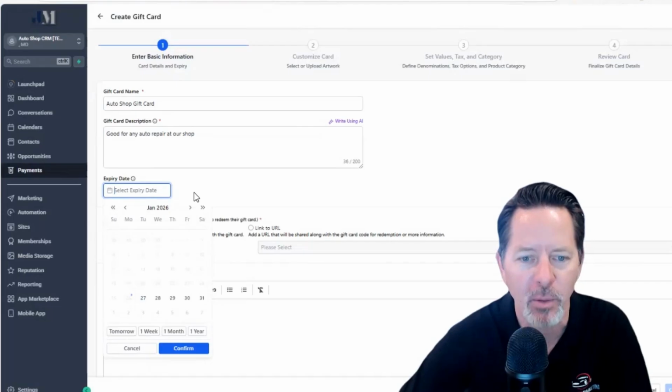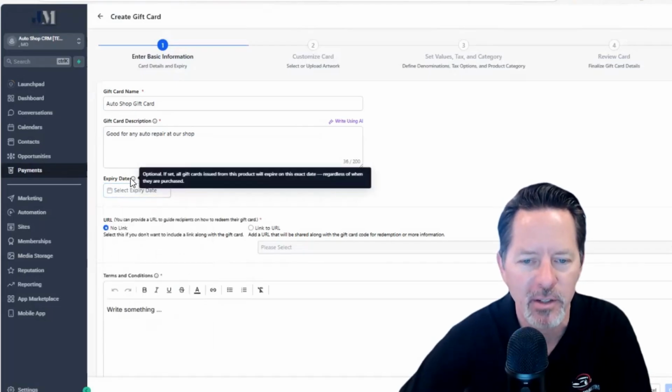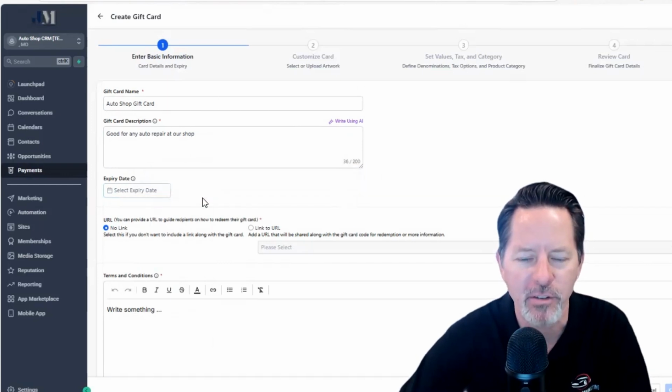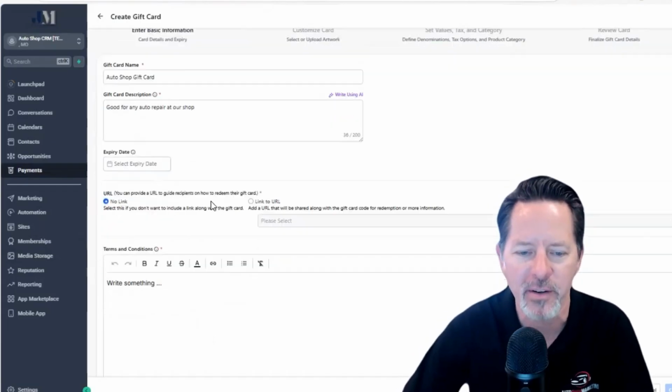Expiration date, you can select one here if you want. I think if you leave this open, it doesn't have one. It tells you here, okay, here you go. Regardless of when they're purchased. So if set, all gift cards issued from this will expire, so you can basically set it. I think if you leave it blank, it's no expiration.